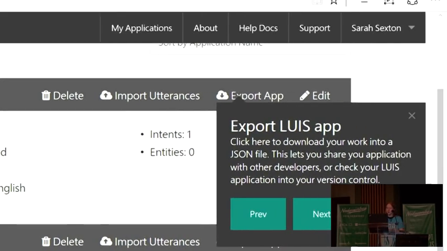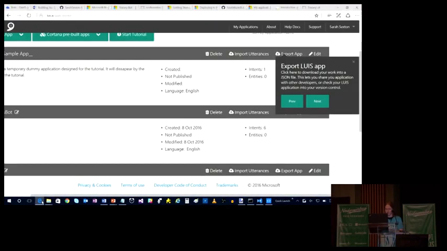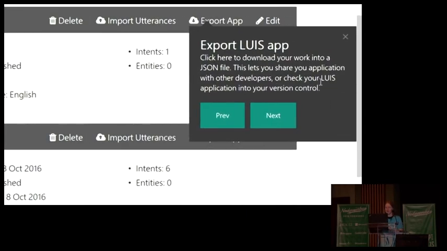And if you make something, you can just click, ooh, what did I do? Oh, I broke everything. That was weird. Okay. You can click here to download your work. If you've created a list, then you can download it into a JSON file, and that lets you share your application with other developers. So for example, I could make a list of corporate jargon words, and I already did all the work of creating that list. I can share it with the community by exporting it here, and share it with other developers, or check my Lewis application into my version control.